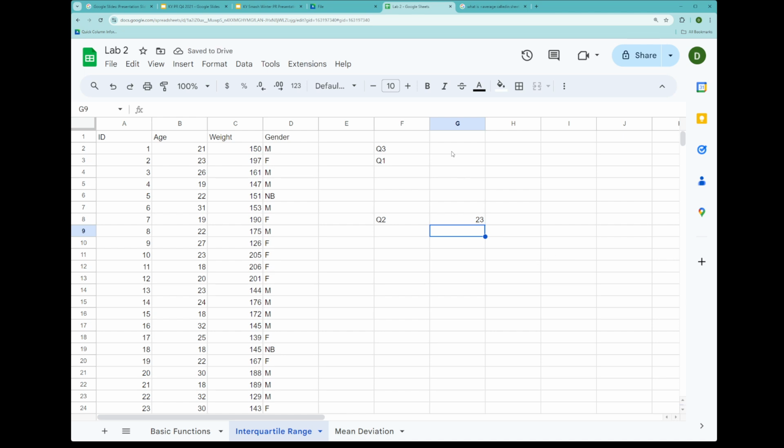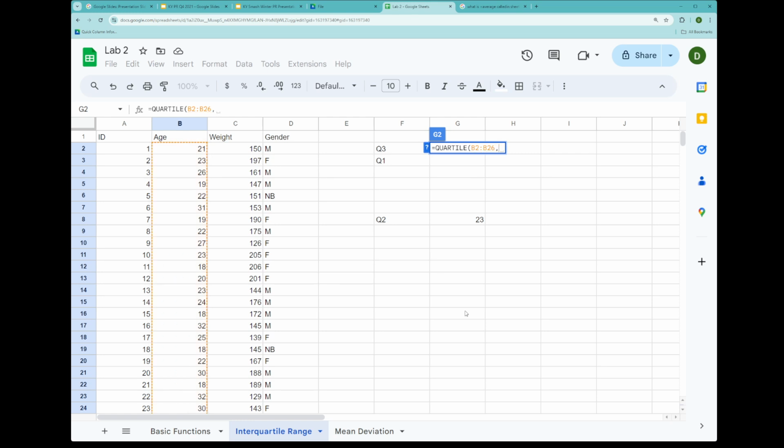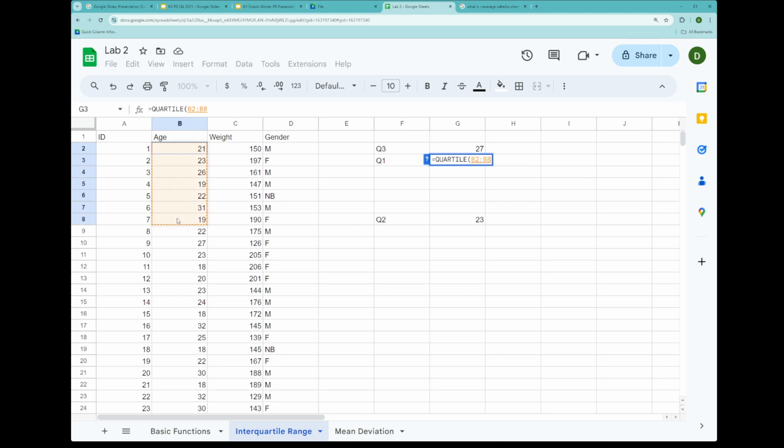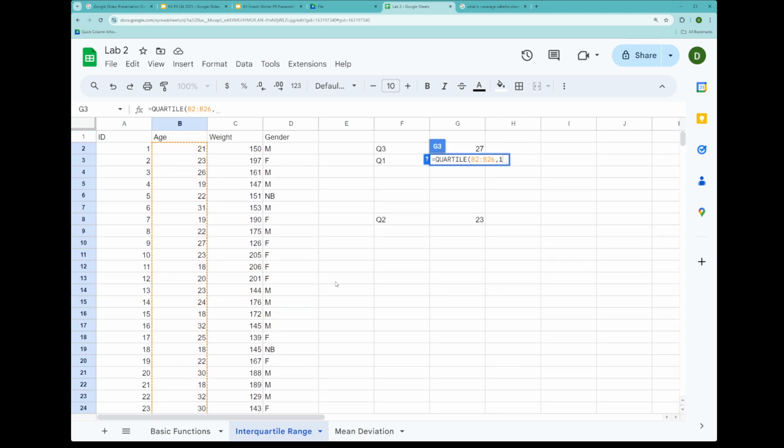That being said, in order to get a quartile, we need to hit equal quartile, put the data range in, like so. This time, we don't close it, we hit comma, and we want Q3, so we hit 3. Close that, goes to the third quarter. Equal quartile for our first quarter, we're doing the same thing we did for quarter 3, except this time, comma 1, because we're looking for quarter 1. Enter.